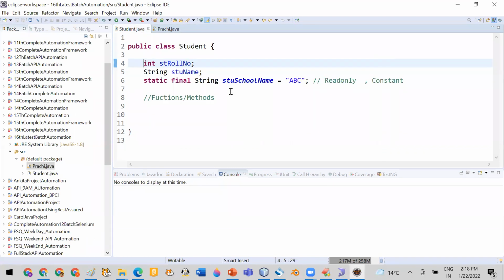Yeah, tell me. So suppose in the third line, it's static final string student school name equals ABC. So it has both static and final. In that case, as per static, it's shareable, and final is lockable, which means you can't change the value, but it can be utilized by everyone who falls in that particular class.